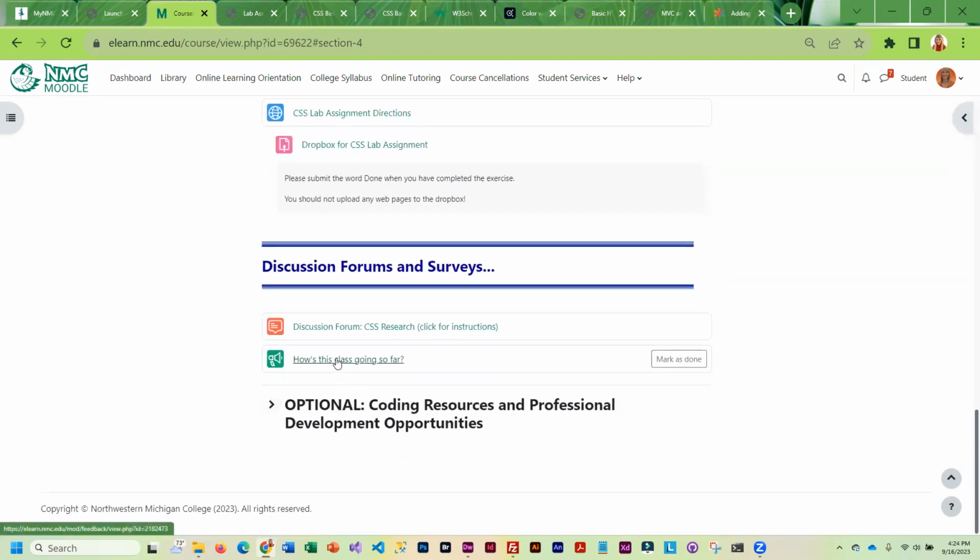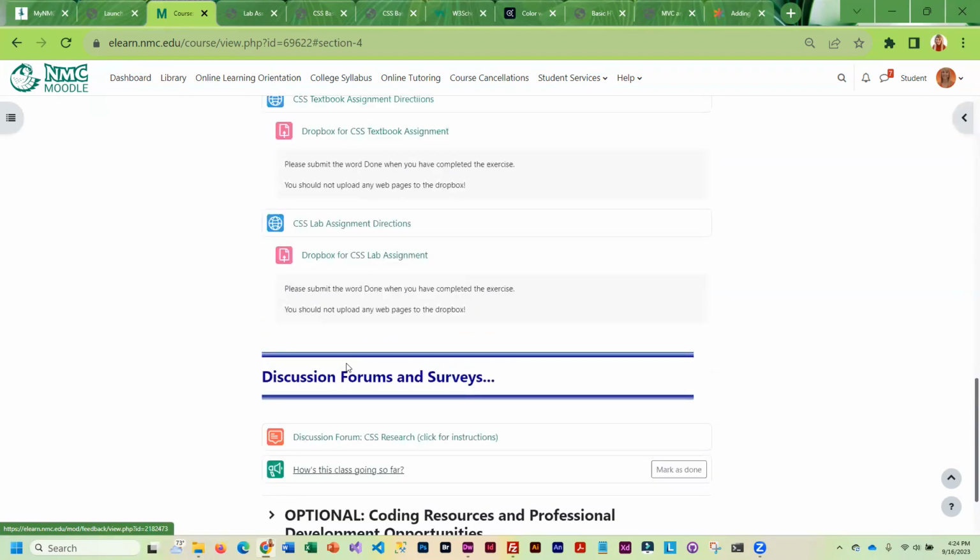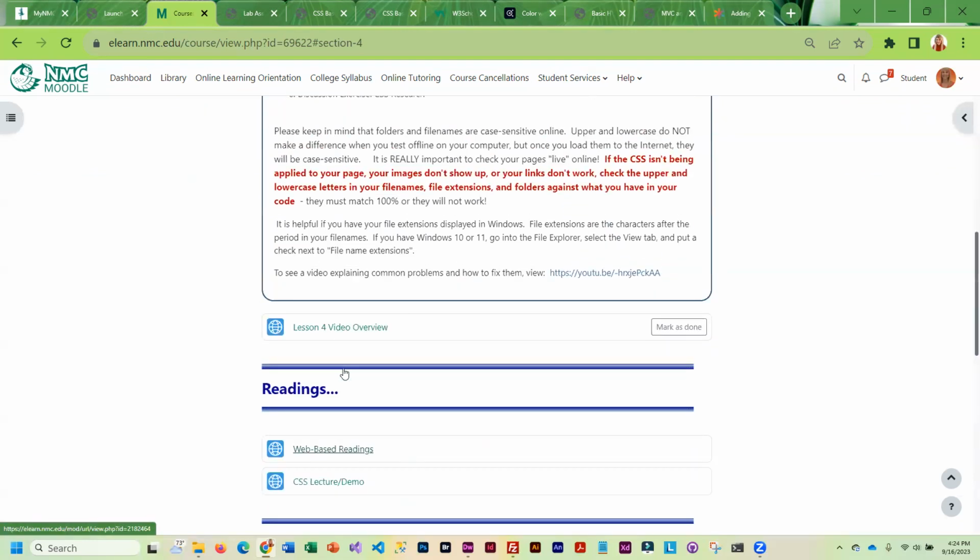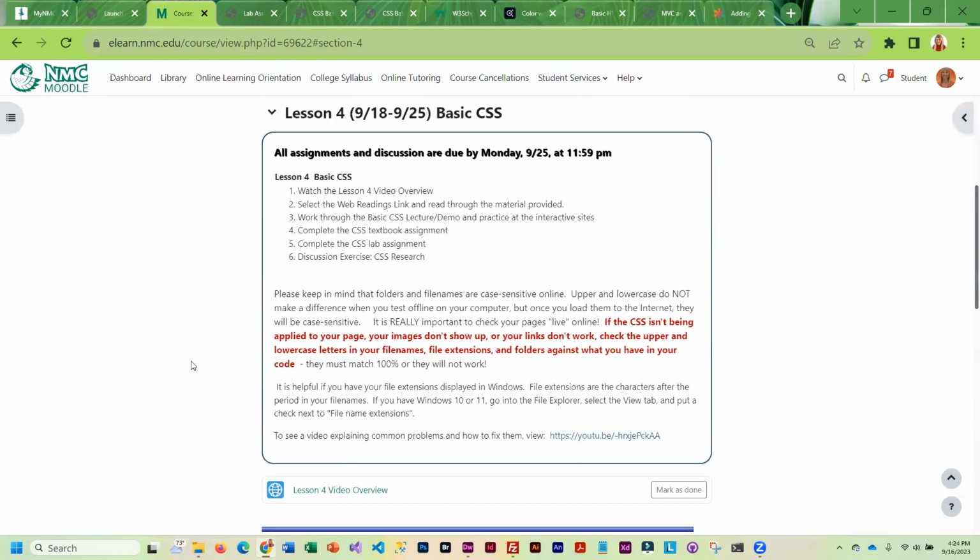Okay, and then the only other thing for this week is to fill out a little survey. If you run into problems or if you have questions, please let me know. And do keep in mind that your folders and your file names are case sensitive. So the upper and lower case lettering and spaces make a huge difference when you load them live online.